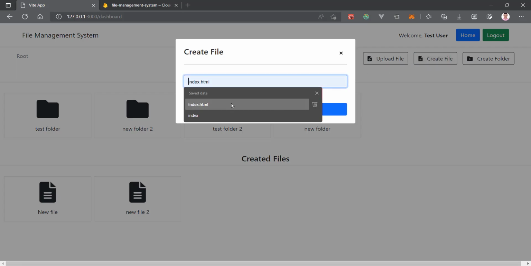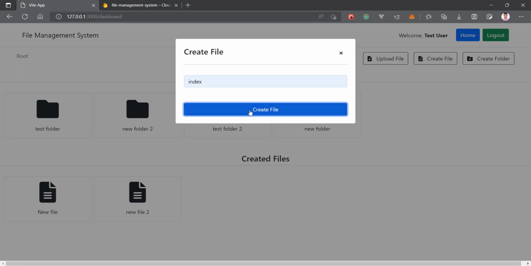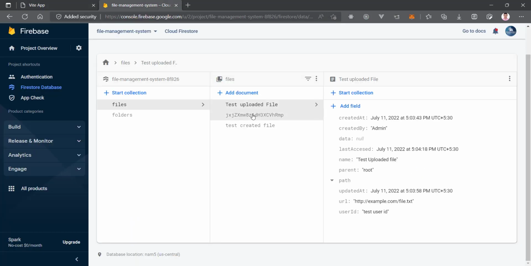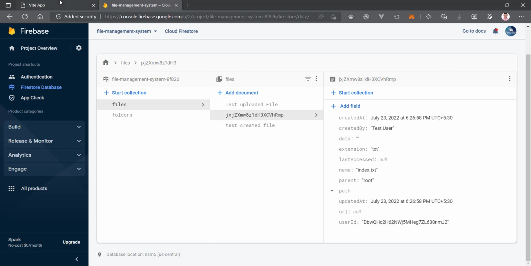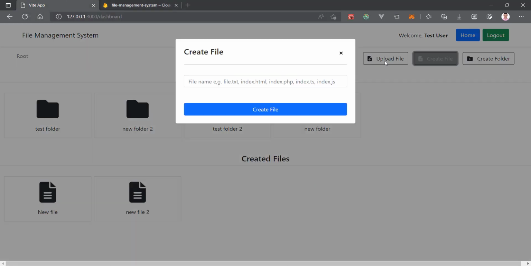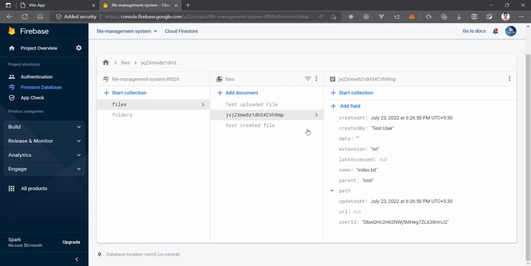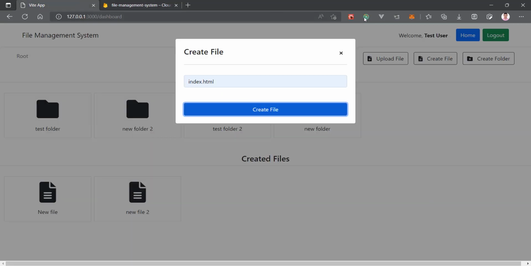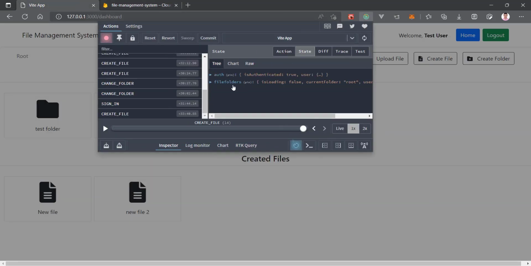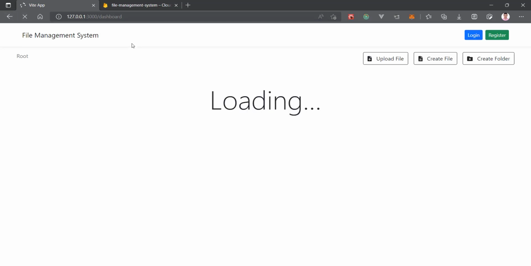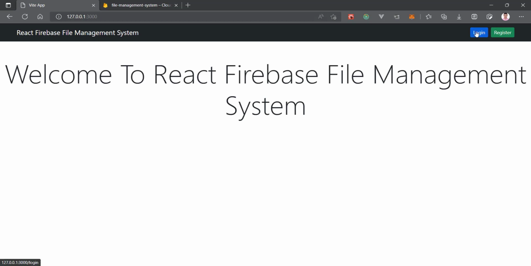Now let's first of all create a file. I'm going to create a file named index. Just click on create. So we will have the index.txt file, and then let's create a new file with index.html. Let's click on create. So the file is already present. Actually I haven't refreshed the page. Yeah, I have to refresh the page.